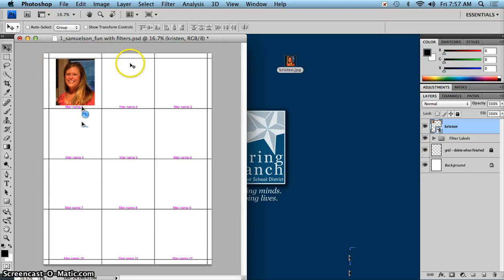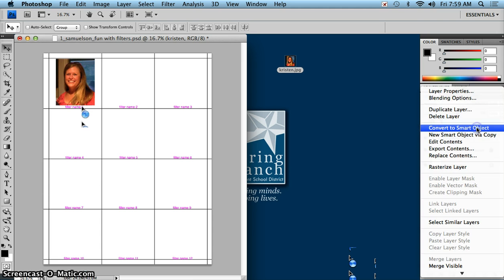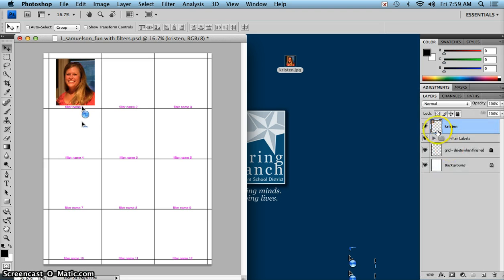Then I am going to do something to the layer first to make this able to use for the filters. So in order to make this okay to use with filters, we have to rasterize this layer. And you can see this little icon here. It's showing that it's a smart object. We just want it to be a regular layer. So I'm going to hold down the Control key and click on it, and I am going to choose Rasterize Layer. And now you can see that that little smart object is gone.